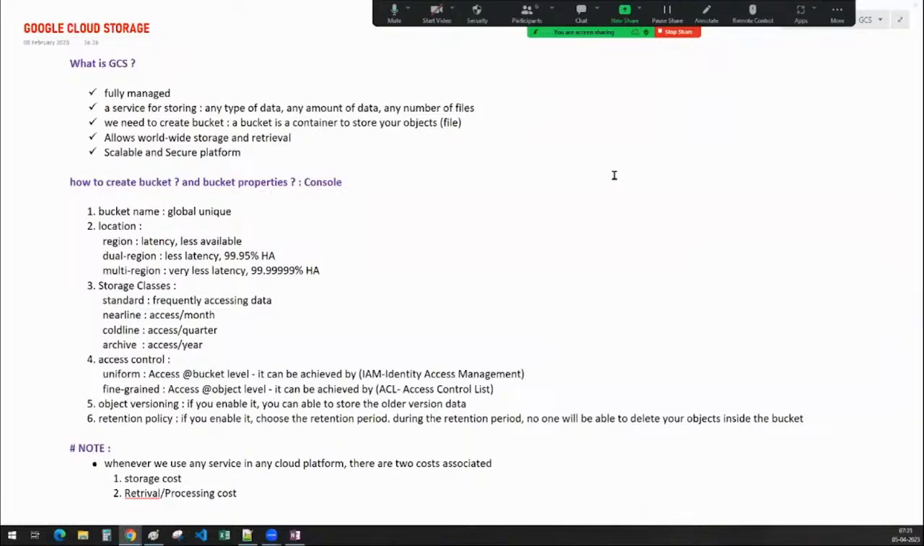If you remember, yesterday we had discussed the introduction of Google Cloud Storage, right? What is Google Cloud Storage, guys? Google Cloud Storage is a fully managed service. What does that mean? Fully managed is nothing but all the resources required for managing the files, as well as storing and retrieving the files, will be taken care of by GCP itself. We need not worry about that.